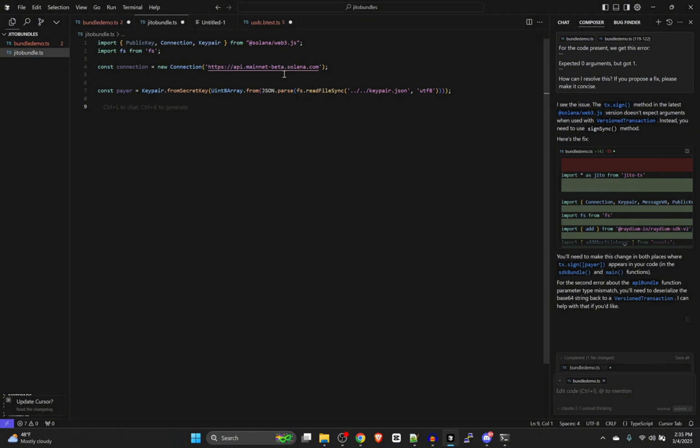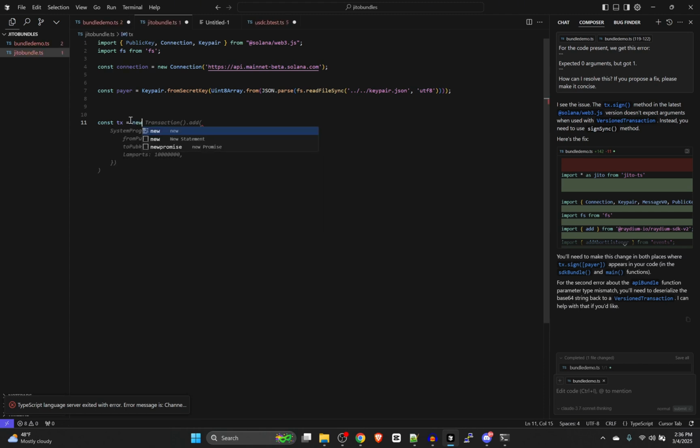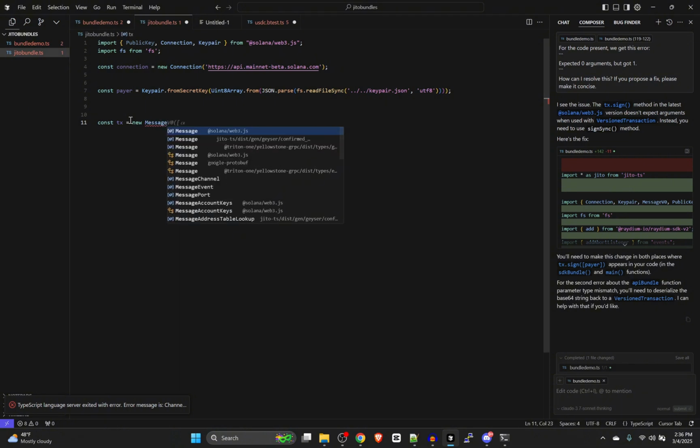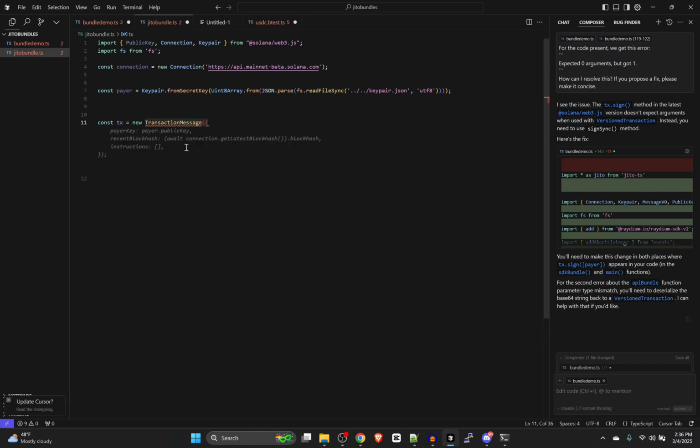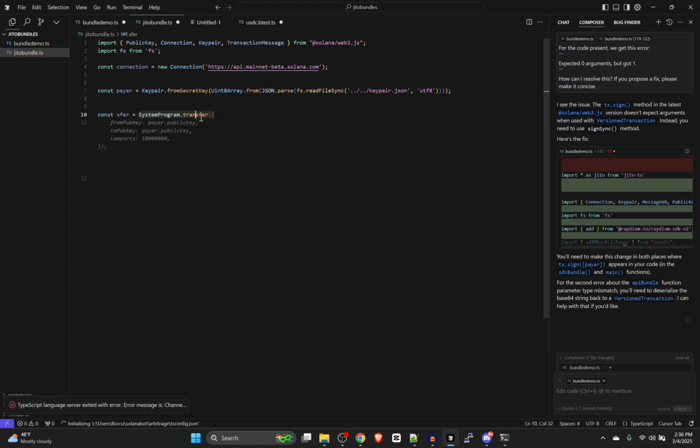And then really, it doesn't matter what you're doing with this. In this example, we're going to do just a basic TX equals new TransactionMessage. Sorry, let's back up. So we want const xfer equals SystemProgram.transfer, from, to, and the number of lamports. In this instance, I'm just sending it to myself. It doesn't matter. You can send it to some other address, but we'll use this in just a minute.